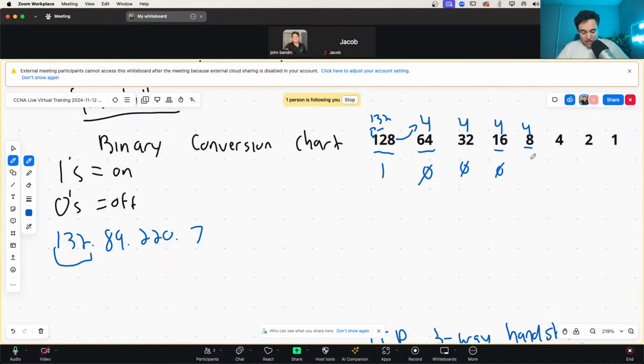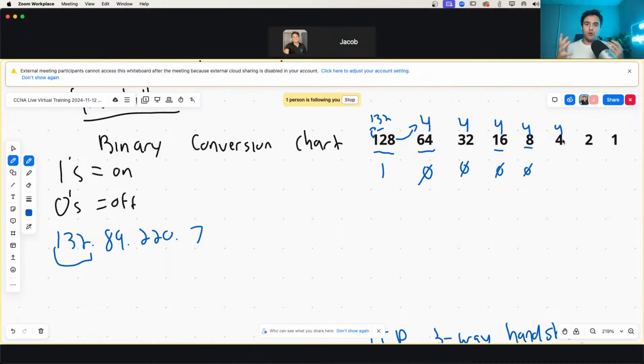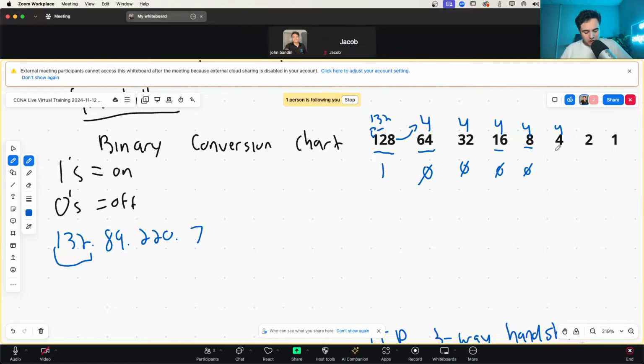And I'm just going to keep going down the line. And then ding, ding, ding. Here we go, guys. Is 4 greater than or equal to 4? It's equal to. So what do we got here? Our last on bit. So 4 minus 4 equals what? 0. And 0 is not greater or equal to anything. So the rest are zeros. So to convert the number 132 into binary, that's how we did it using our binary conversion chart. And here's the 8 bits: 1, 0, 0, 0, 0, 1, 0, 0.